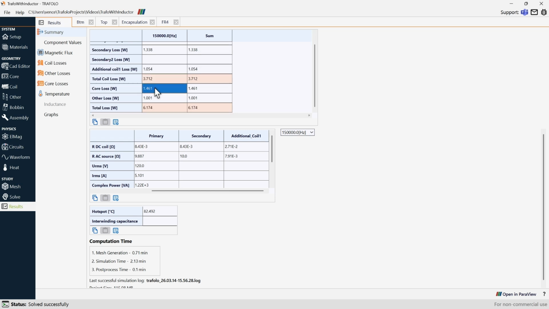The core losses are less than half of the winding loss, and this is a surprise. Other loss corresponds to the heatsink, and we can see that there is 1 watt of loss generated in the heatsink, and this is a substantial amount of heat. As we will see, there is a reason why such a large amount of heat is generated in this case.